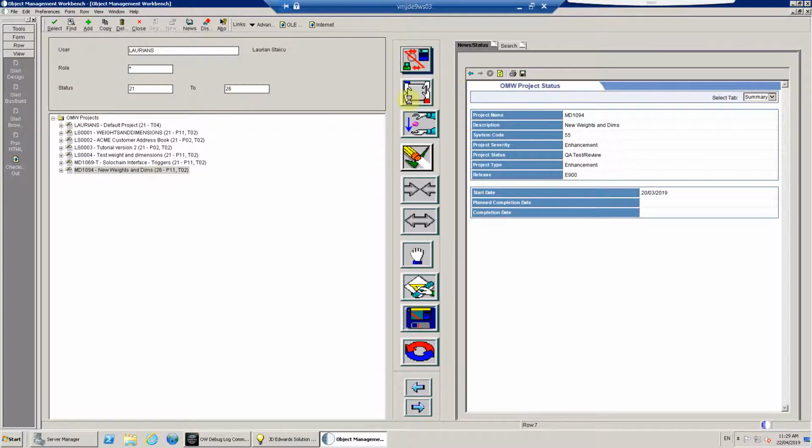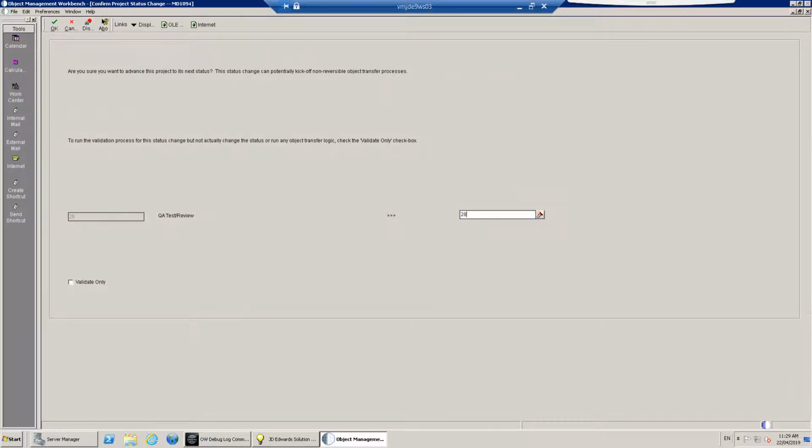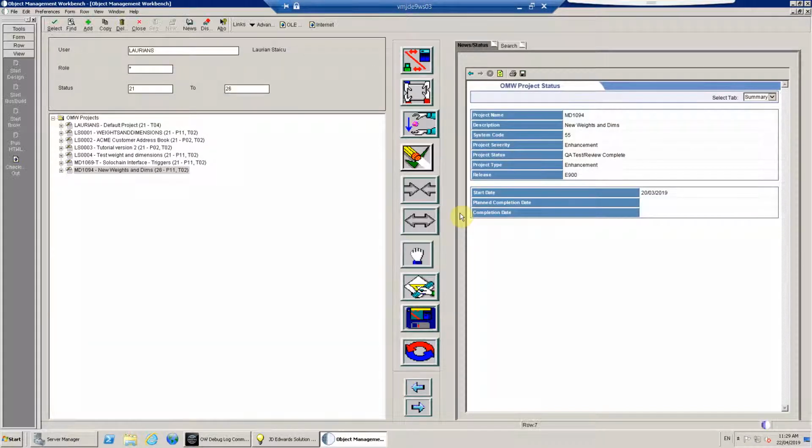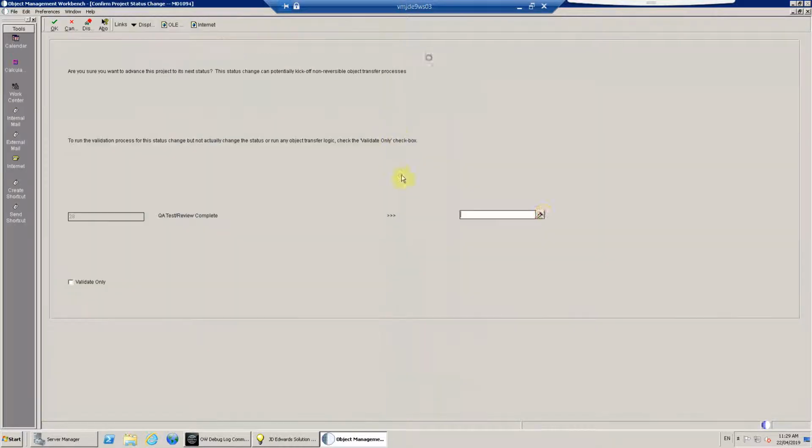So I go to 28 first. You see here 21, 26, 28 stays there. 28 just means review is complete. This is the way it's organized: you have a team of people, and you have your developers. Your developers at 21 say, okay, I've tested it, the development is complete. Now I'm going to push it to the next phase, 26.